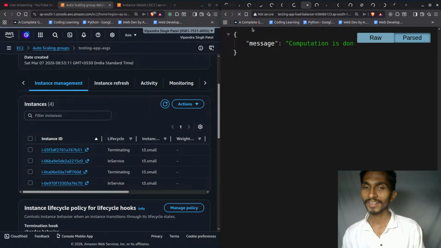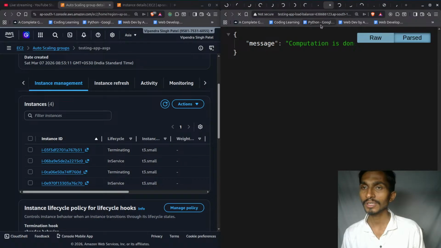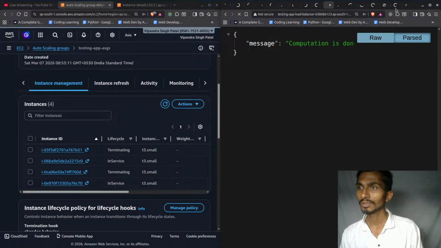And hopefully I will get one more. I just want one more so that I'm sure, and after that I will let them downscale automatically. I will not send traffic and they will be downscaled. So right now I'm just simply sending the traffic manually, and let me check it.